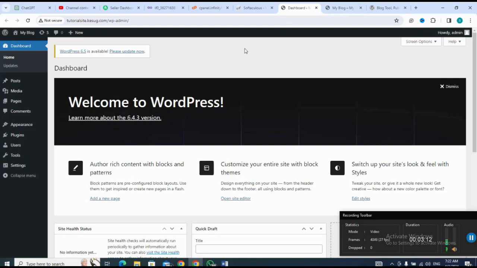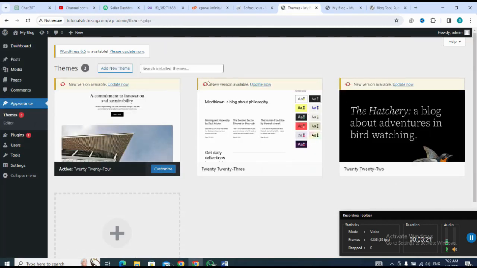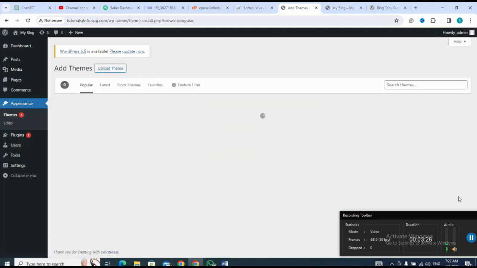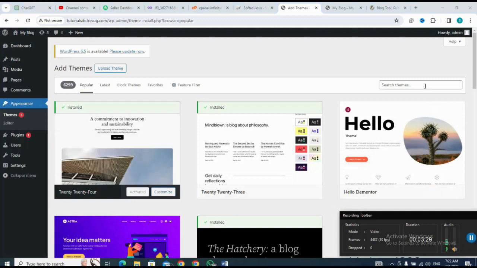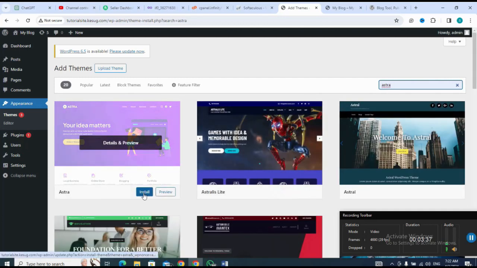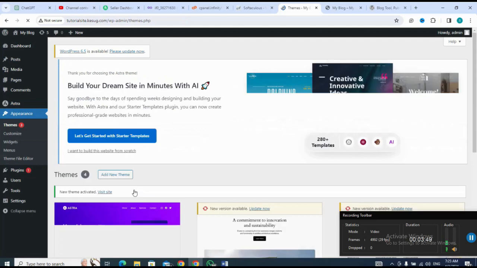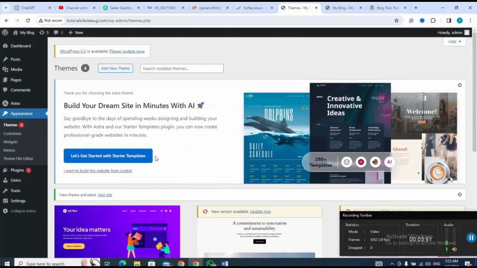Let me go back to my dashboard. Then first thing, I go to appearance. I click on the appearance, and I then add new theme. I search for Astra. So here it is. I click on install. So after being installed, I click on activate to activate the theme I just installed. So it has been activated.